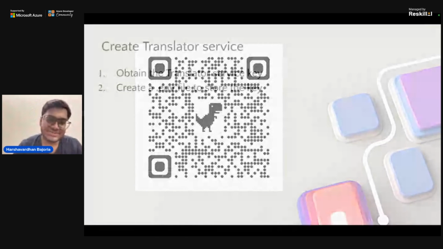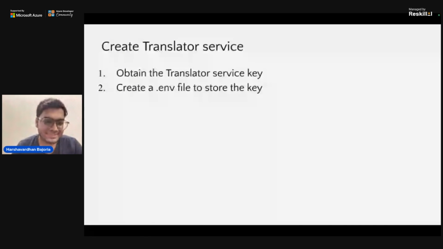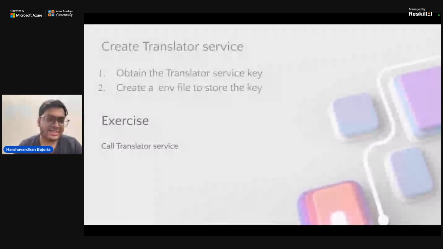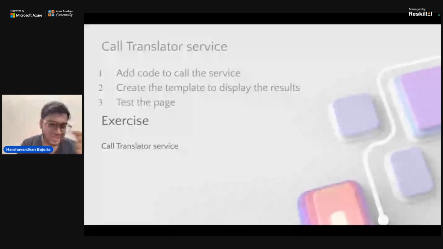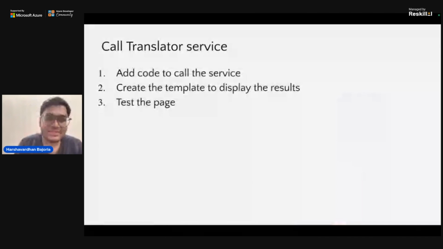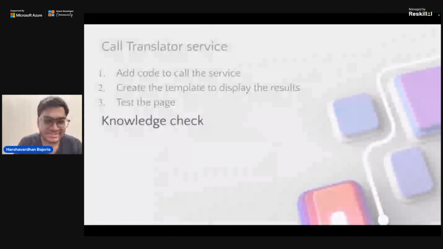And this is how you went through it. You obtained the translator service key, created the .env file, stored it, and then added the code to call the service, which we saw right now, and created a template to display the results. We tested the page and it's working great.